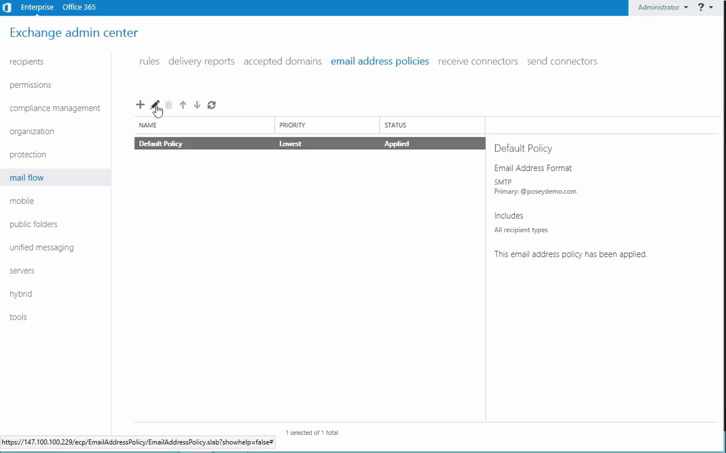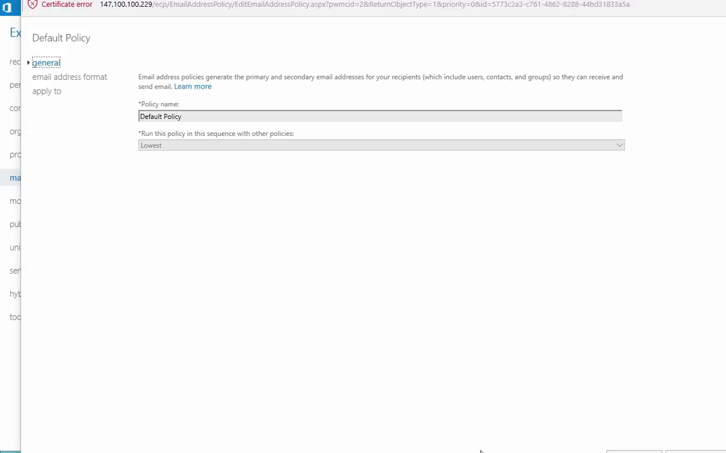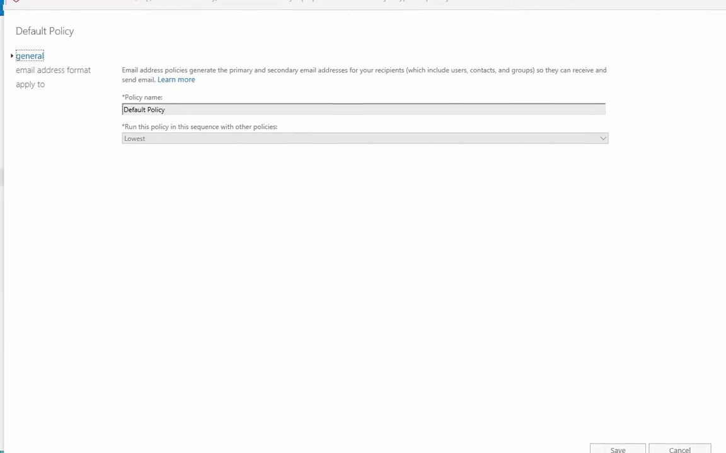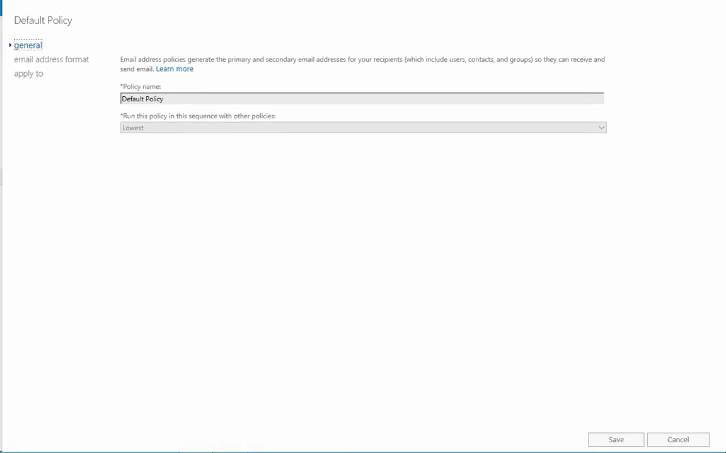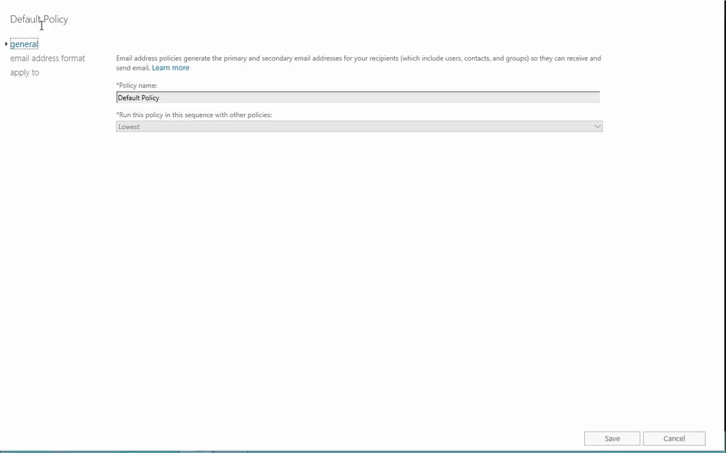It's already selected, so I'm just going to go up here and click Edit. So that's going to launch another browser window. It's a little bit cut off, so let me move this to where it's within the view of the video capture software. And you can see that we've got a few different tabs. The General tab is selected by default, and here we have on the General tab the policy name and the priority. Priorities exist for situations in which you have multiple email address policies. Higher priority email address policies take precedence over lower priority policies.